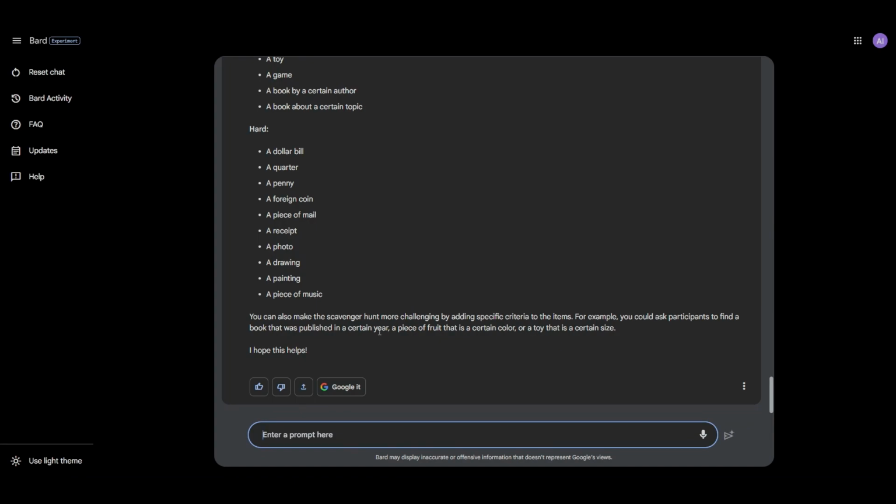Now, as you can see here with Google Bard, it is still experimental. So again, at the bottom it says, it may display inaccurate or offensive information that doesn't represent Google's views. So we can go ahead and improve that by always giving it some feedback right here. So we can either give it a good response, a bad response. If we want to take the response itself, we can export it, or if we want to continue with searching, we can Google it as well.